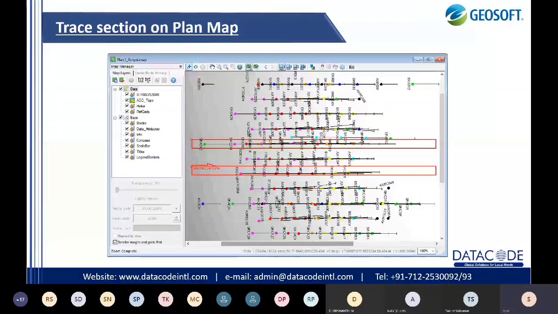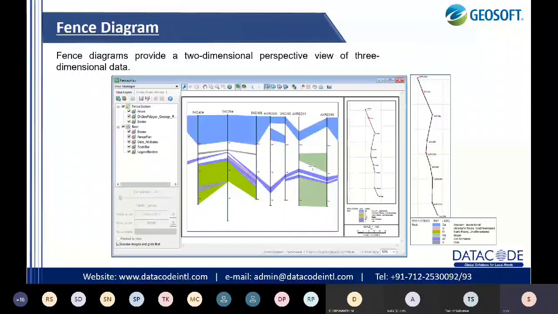Then we can also draw a trace section on the map. Along which section we create a stack section or section, that kind of red boundary is demarcated, so that when you see the plan map you can easily tell, okay, along this direction we are creating the sections. Then the fence diagram provides a 2D view of 3D three-dimensional data. Here you can create a two-dimensional fence diagram, and a fence diagram is useful for stratigraphic correlation on the regional scale. So this is also widely useful in mineral exploration.